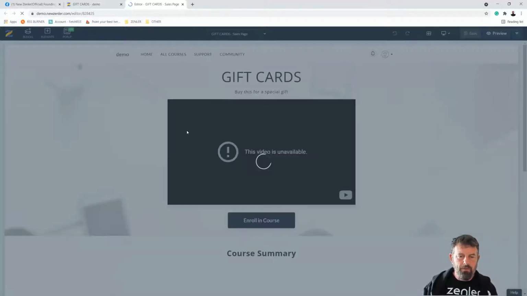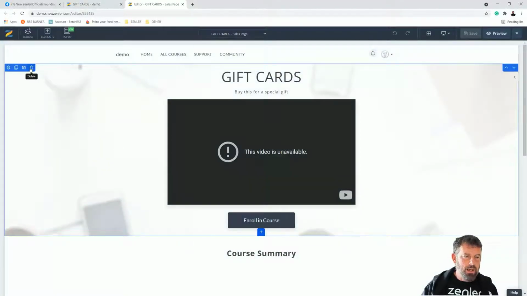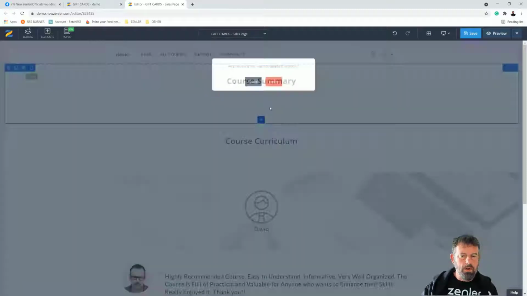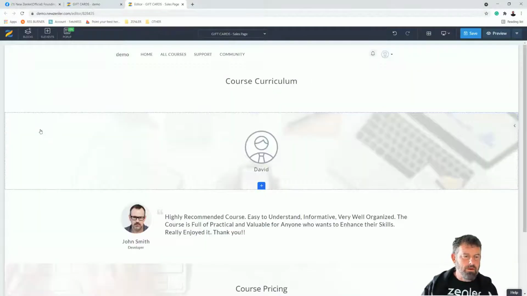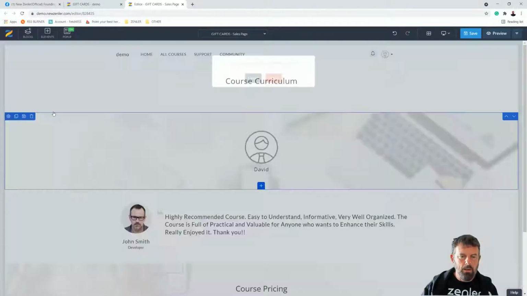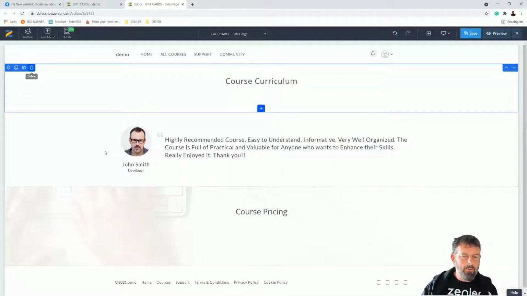So I've got all this stuff here. I'm actually going to delete all this out. This is the sales page, and this is the page that I would give out. So I'm going to delete all of this stuff out and just start from scratch. Just delete it out. Don't need it. I don't need a course curriculum because we haven't got one.